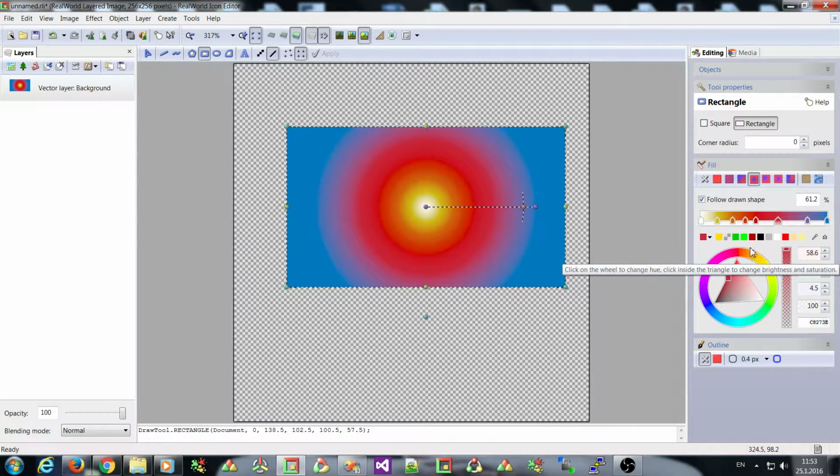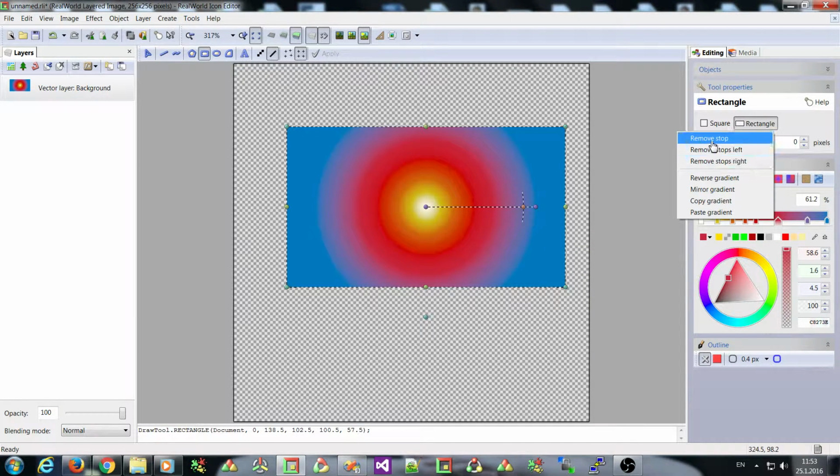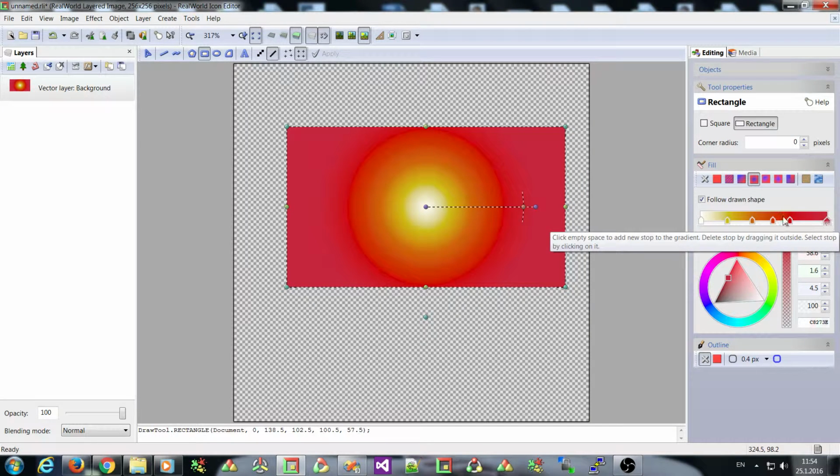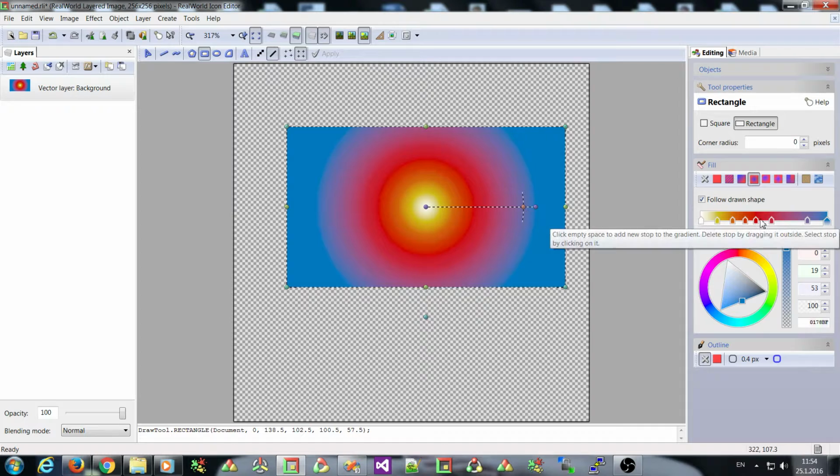If you right click in the new version on a stop, there will be additional commands. So removing the stop, it's simple. But you can also remove all the stops to the left or to the right of the clicked stop. So if I remove all the stops to the right, that means these two, the stop will actually move to the far right and the old stop will be gone. So let me paste back the old gradient.